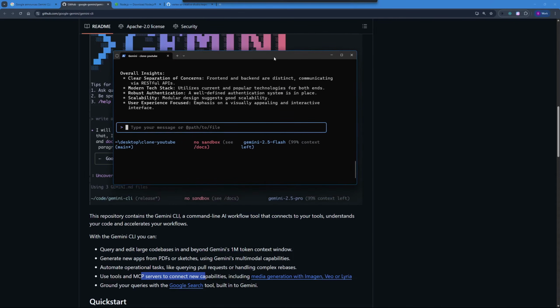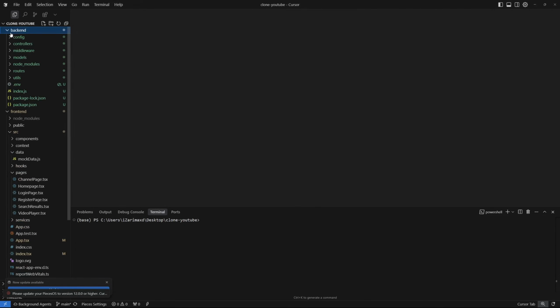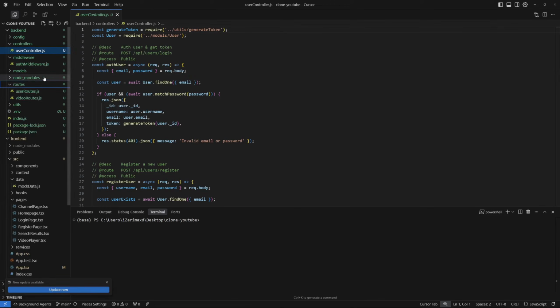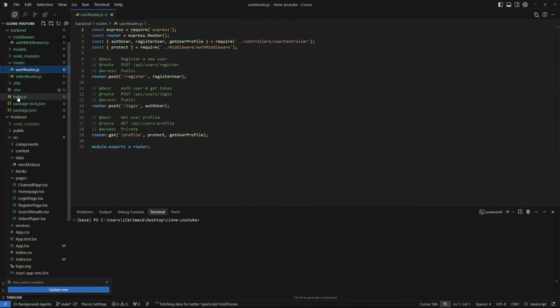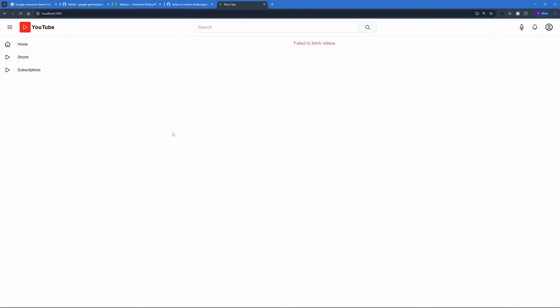Now, what you can do is you can even ask it to change anything or edit anything inside the code. But before that, let me show you the code base. This is the whole code base that Gemini CLI created for me just a while ago while I was testing it out. And you can see it has implemented the middleware really, really well. It has the controllers here. We even have routes here for video and user. We have the front end right here where you can see all the components like the category filter, header, sidebar, and video card. And this is the result of just the front end.